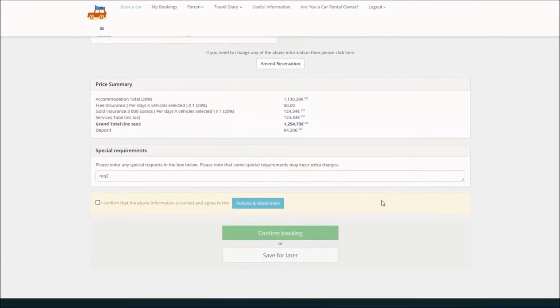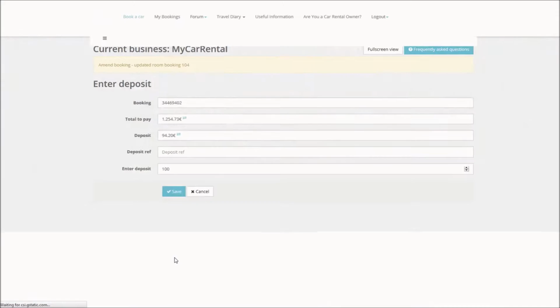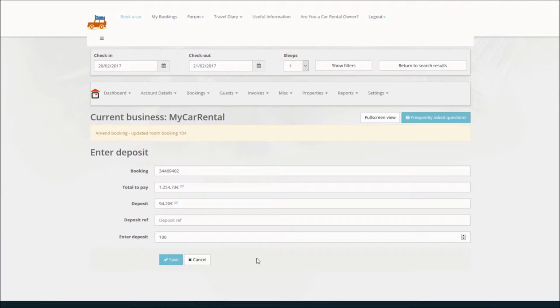If you are happy with the reservation, you tick confirm, otherwise you can amend it again. Let's confirm. Click edit item if you want to go back to your reservation, also for checking just the details to make sure everything is fine. Okay, you are presented with the deposit. I think it's quite difficult to have the deposit just paid after amending the reservation, so I would click cancel.